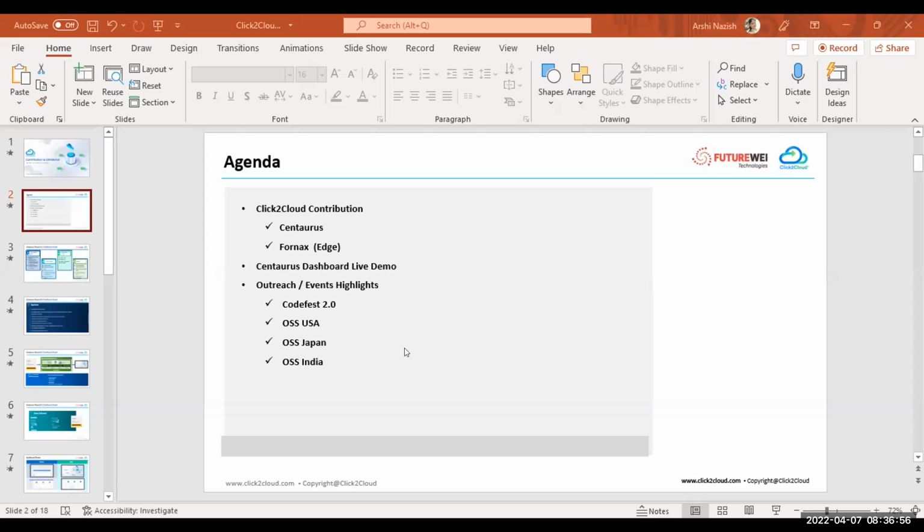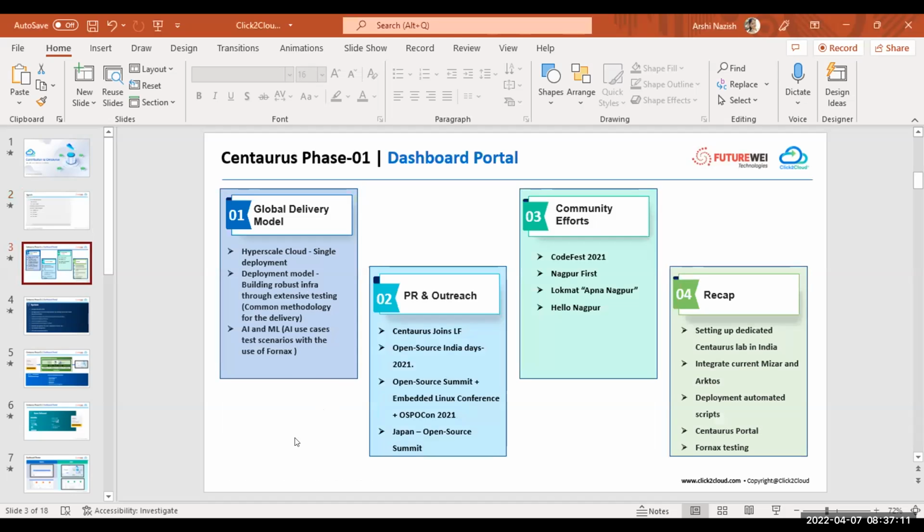So for today, as Deepak has already mentioned, all the contributions that we have gone through. Here is a high level recap of what we have gone through over the last few months. Firstly, we have the recap and a global model delivery, where we are aiming to use AIML, along with all the community efforts, and for the Mizar and Octos integration, we have contributed from the start of the project.